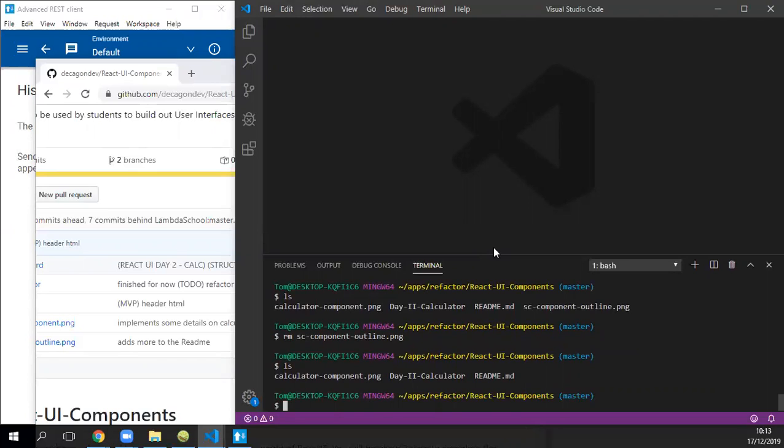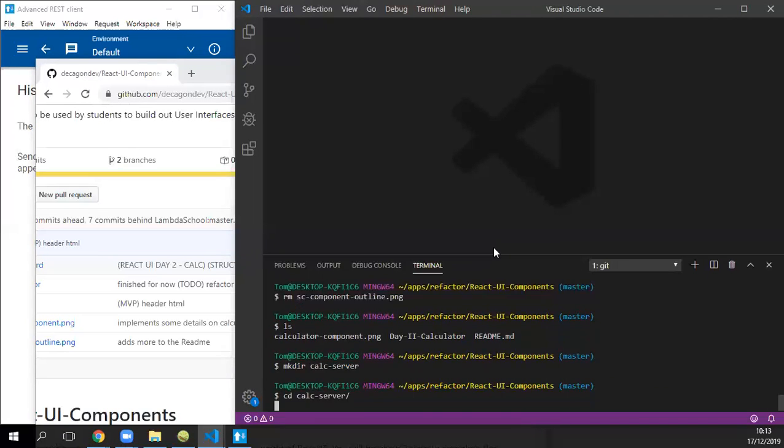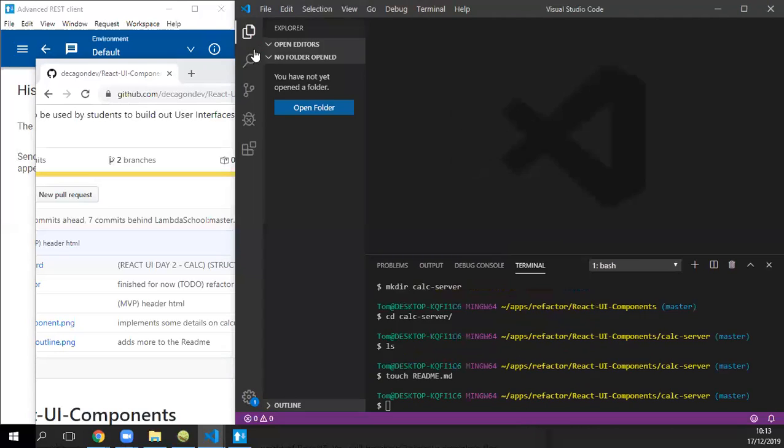We've got day 2 calculator. That's where we're probably going to be doing stuff. But what I'll do is mkdir. Well, actually, I'm going to plan out a little bit first. I'm going to make a directory called calc server, cd into it. Now, let's just make a readme.md for this.